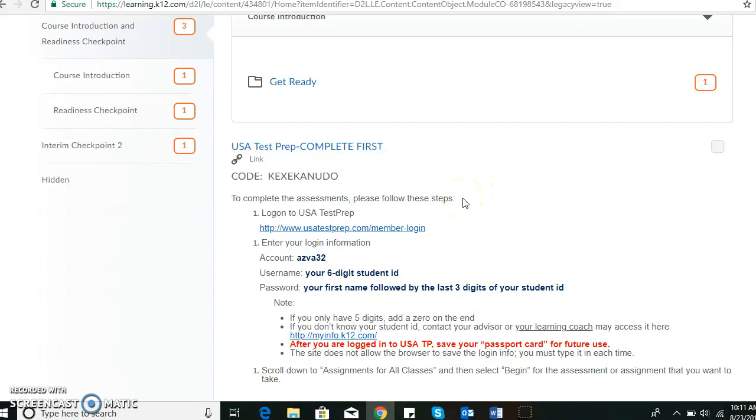You're going to log on to USA Test Prep. If you click on this link right here, it's going to automatically take you to USA Test Prep. But here's the login information if you want it anyway. The account ID is going to be AZVA32. Your username is going to be your 6-digit student ID. You can find this on some documents that were sent to you by your counselor, but if you're not sure what it is or you need your username, please either email me or your advisor and they will give you your student ID number.